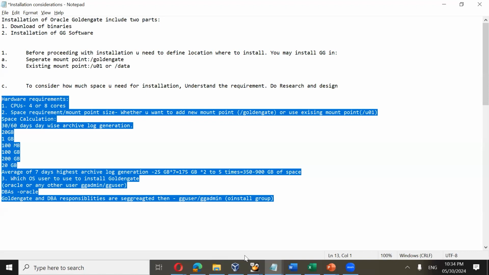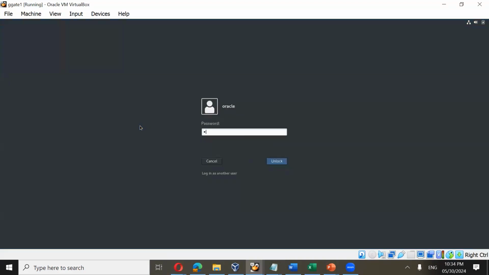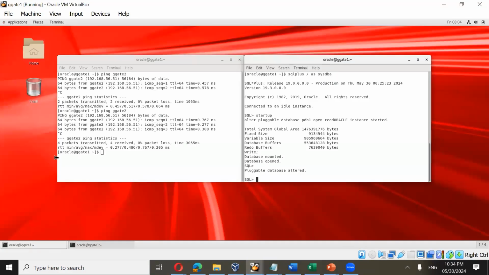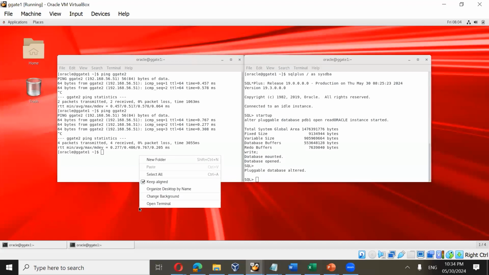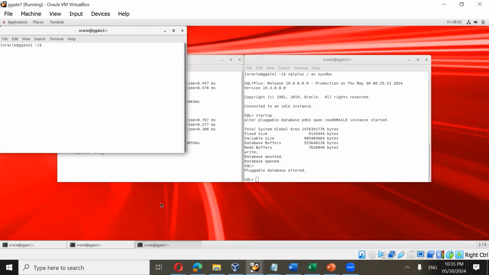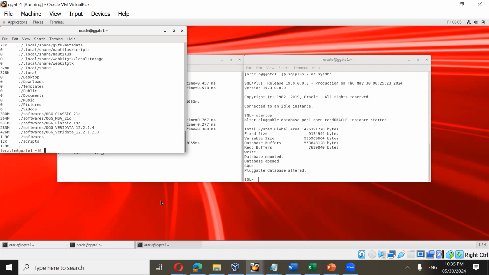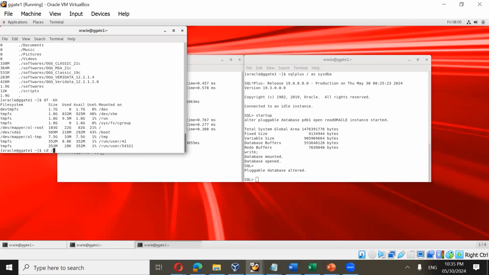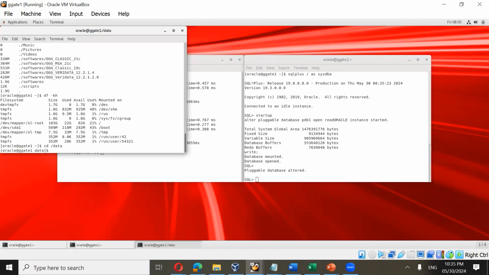In our case, the virtual boxes which are shared with you already have the hard disk space defined. So we are going to install Goldengate under /data, and we'll use the Oracle user to install. It's up to you. If you want to use any other user as well, you can do that. Just ensure that that user is part of the OInstall group.